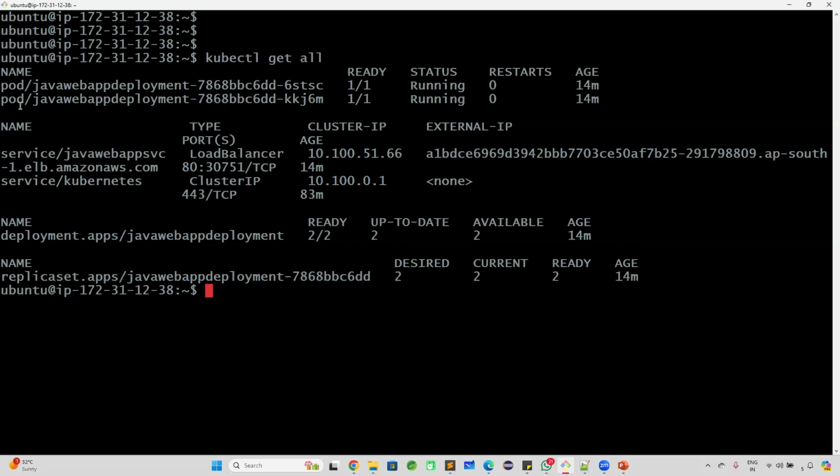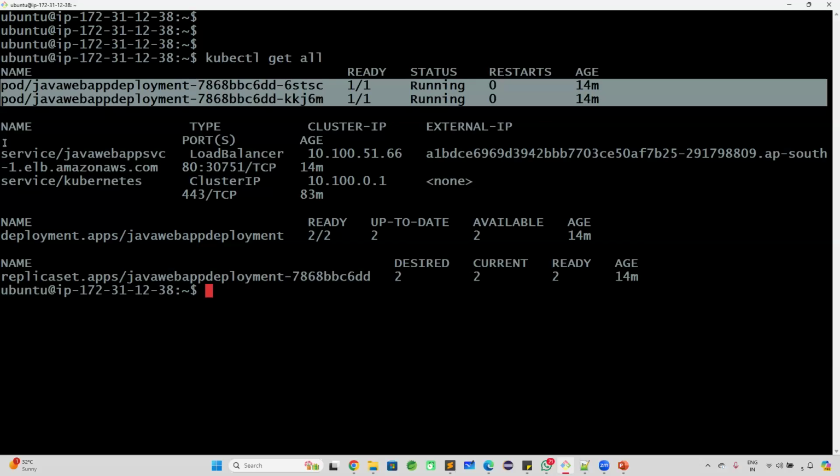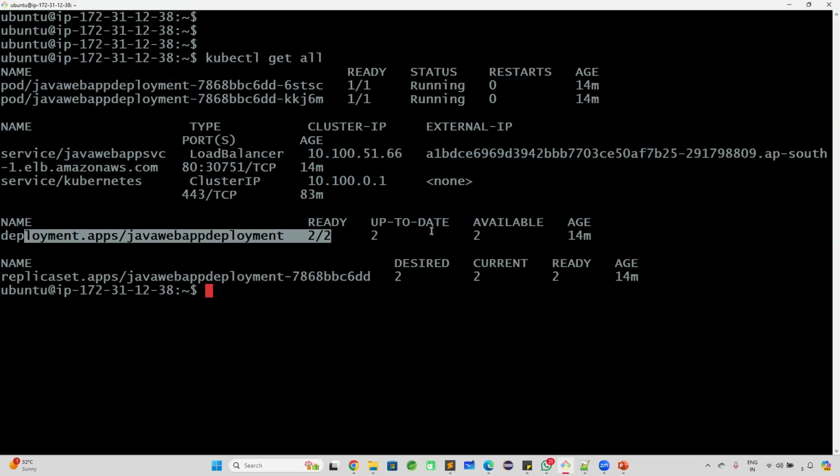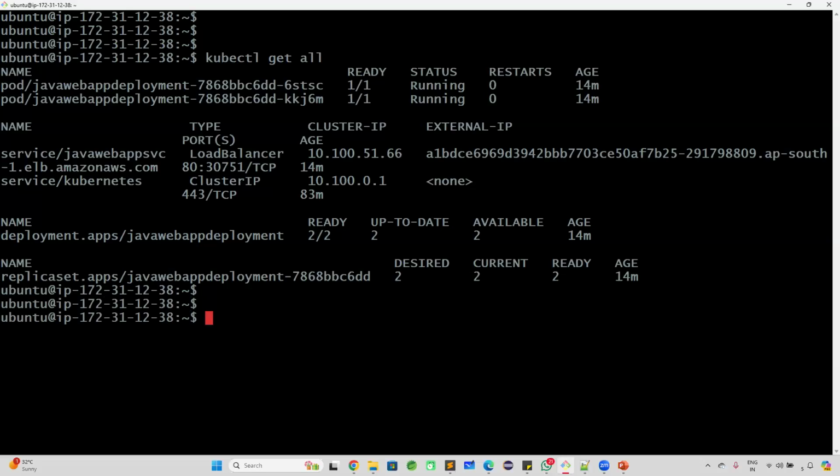kubectl get all. We have created 2 pods, 1 service, and 1 deployment. If you want to delete all these things, then you need to use the command kubectl delete all --all. Then everything will be deleted.